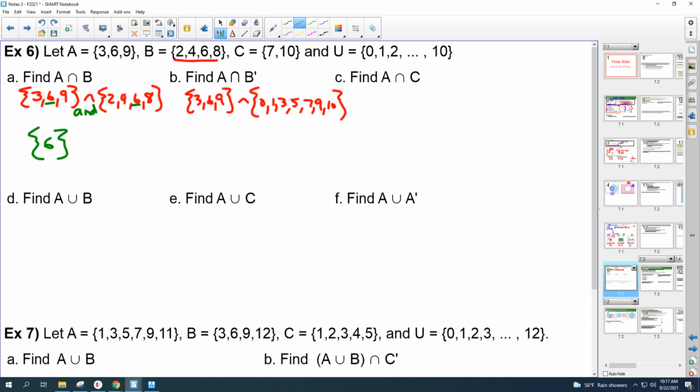So now we want to find that intersection. Intersection means overlap. What numbers are in both sets? 3 and 9. Is that it? 3 and 9.